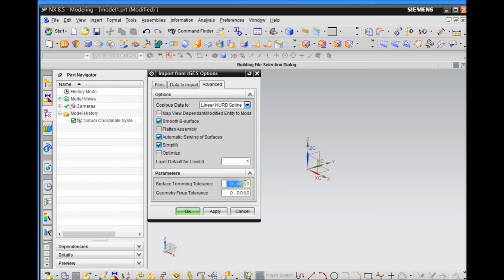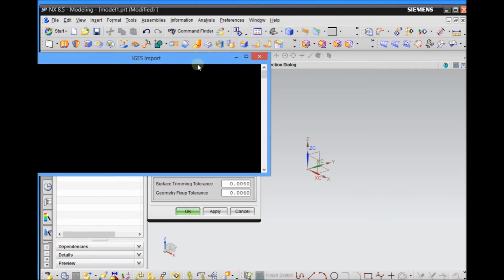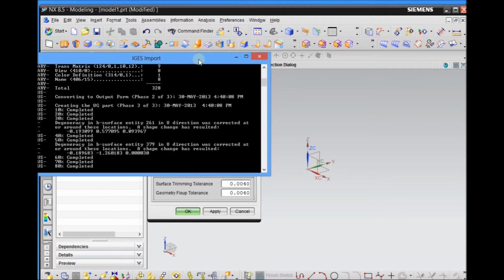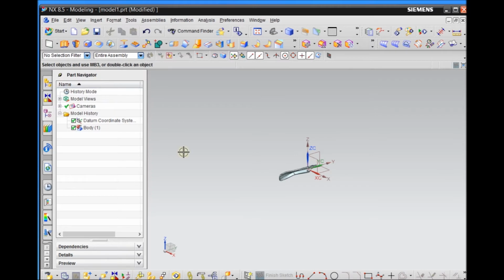And pay attention to this tolerance. You want this to be 0.004. It's the maximum tolerance NX has. If you have a very small tolerance, probably some surfaces are not going to be sealed together. So as big as possible, that's going to be 0.004. Then we click OK. Now it's going to process a little bit.